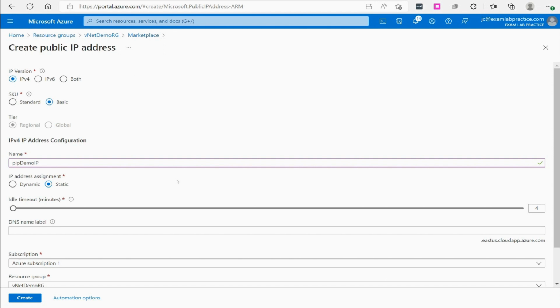Okay, and then you could specify a DNS label you want to give it here. I'll call it Exam Lab Practice PIP. All right, and that'll be the name that I give it. And so Exam Lab Practice pip.eastus.cloudapp.azure.com. So whatever I assign this address to, it's going to get that DNS name. Now keep in mind, you can also add your own specialized DNS custom domain names later if you want.